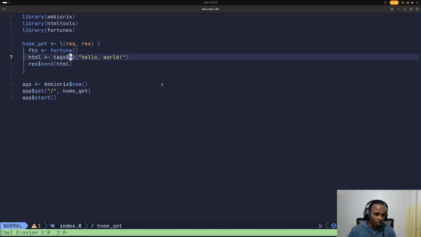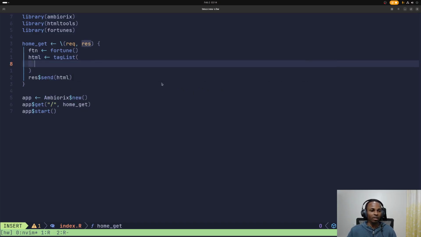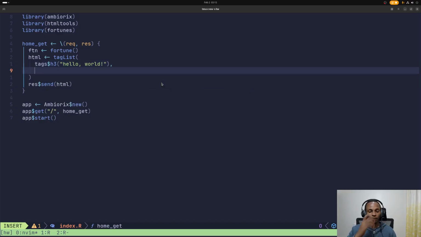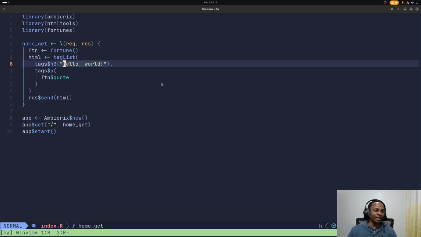So anyway, after creating the fortune, we now need to include the quote itself in the HTML response. So first of all, let's wrap this in a tag list, and then after the header, let's have a paragraph tag. So tags subset p, and then inside of the p tag, let's include the quote. So ftn subset quote, right? And then let's change this from hello world to fortunes, because that's what we are talking about.